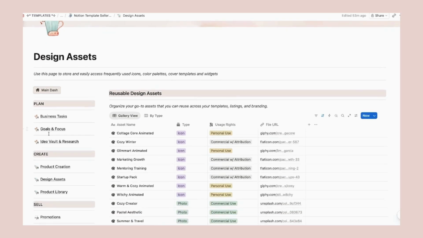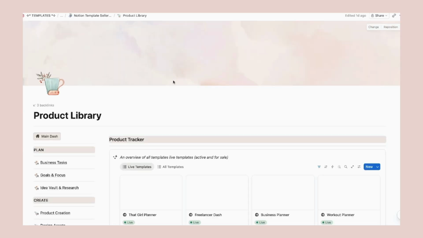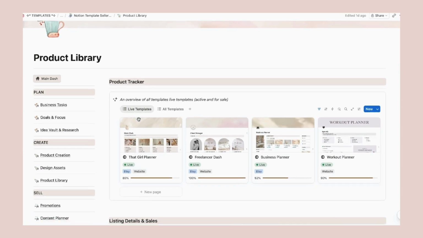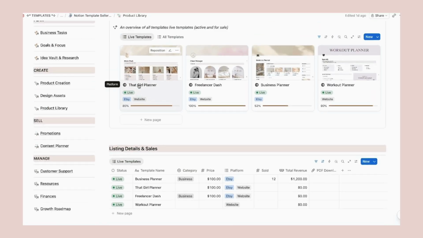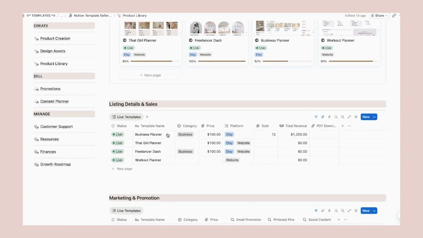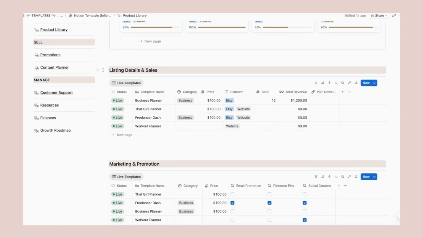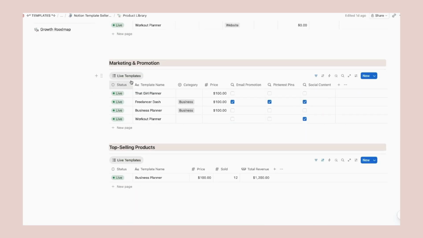Then next up, let's take a look at my product library really quick. So this is where I track all my products. Here's that progress from the product creation page. And yeah, I just like to keep everything in one place so I can see everything that's live and that's being worked on. I have some detailed listing details, sales, so how much it costs, how many I've sold, total revenue. I can link my PDF download right here, marketing and promotion.